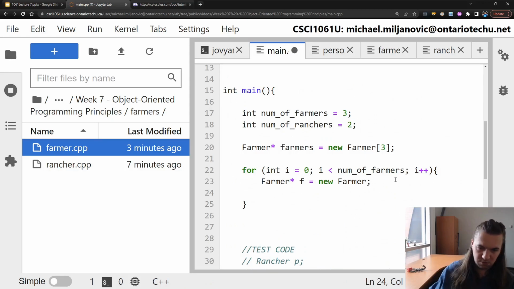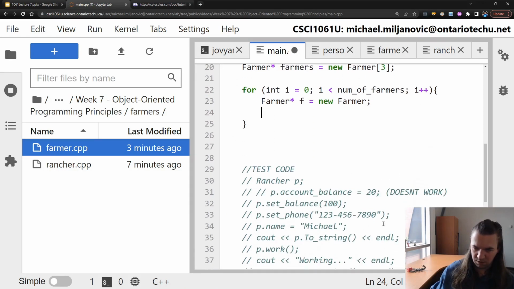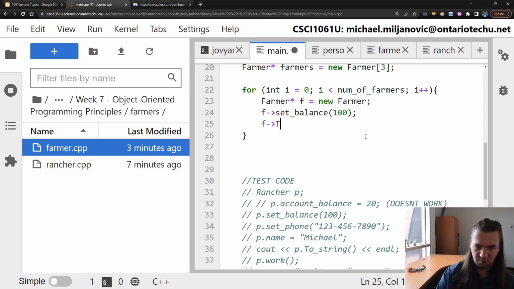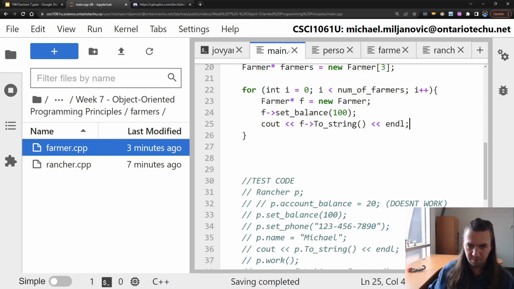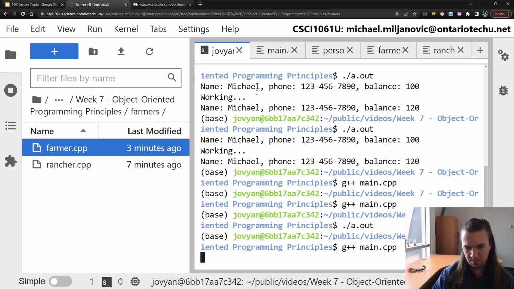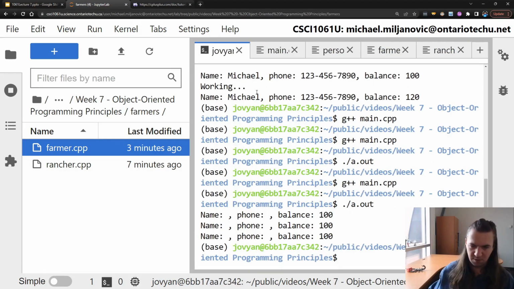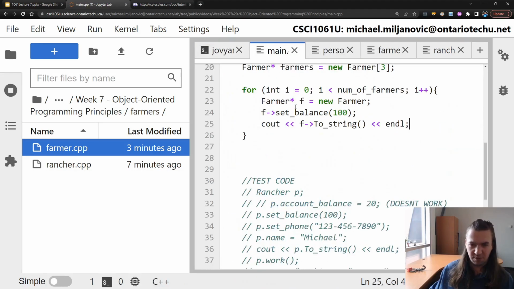Let's copy some of this code. f arrow, because it's a pointer, setBalance(100). And f arrow toString, we're going to output that. Let's see what will happen. Compiles. If I run it, cool. I make 3 farmers. They'll have 3 balances.